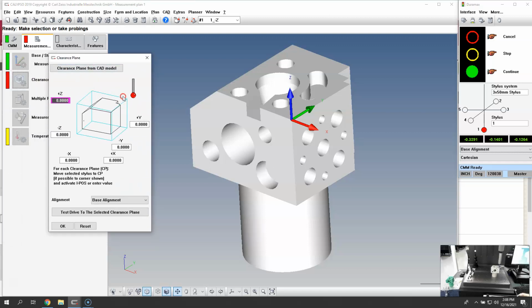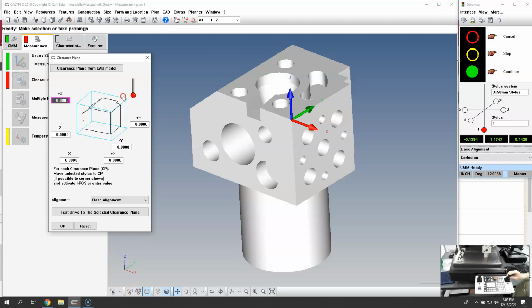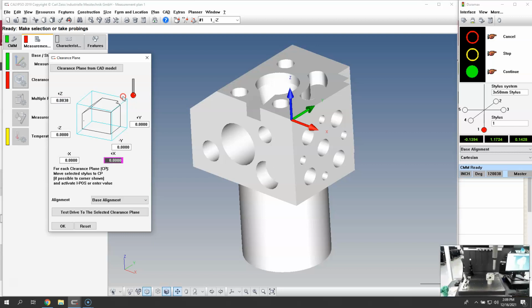If I want to do it manually, I will unlock the joysticks and move over so that I am about 100 thousandths, maybe a half inch above the part, and I'll press the little missile fire button on the right joystick, and that will automatically populate this plus Z right here. It automatically advances the yellow highlight to X plus.